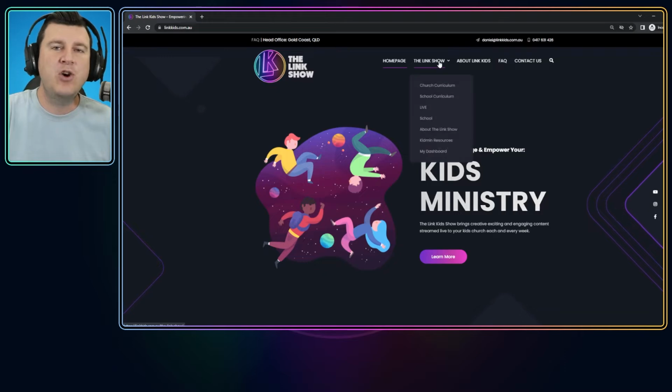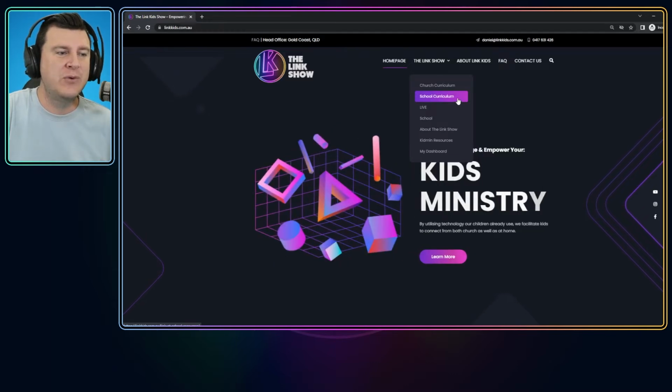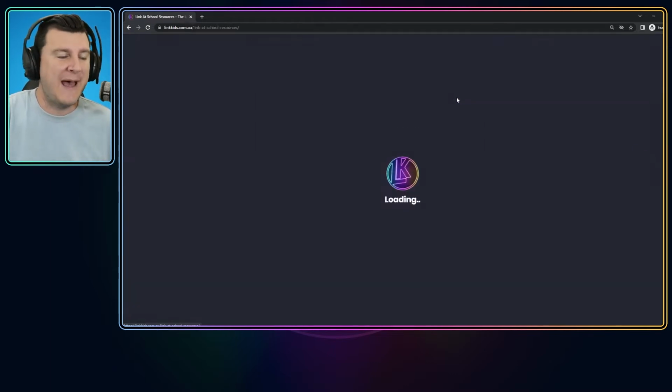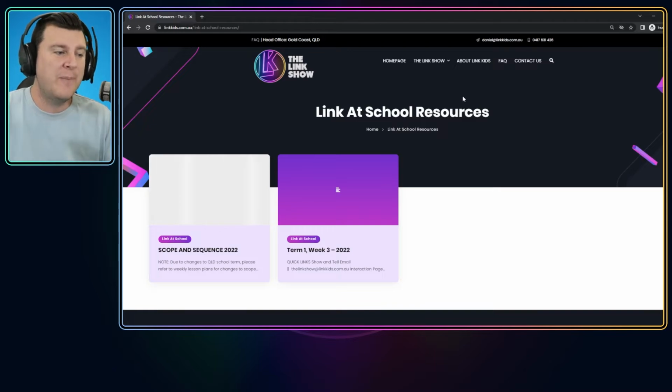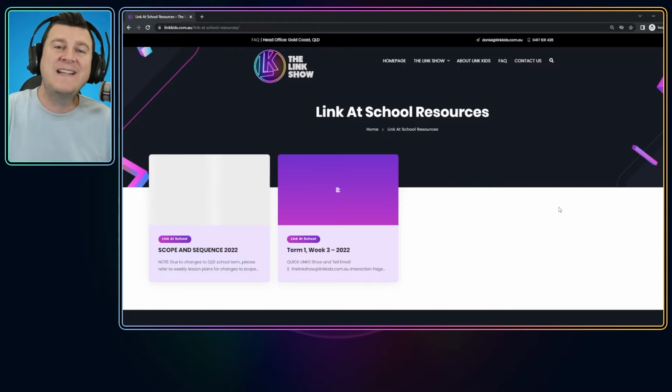Now, once you've successfully logged in, you will be navigated back to the home page. However, some of the menu options will change underneath the Link Show. So let's come to the Link Show dropdown, and under here we'll find School Curriculum. I'm going to select that page, and that will take you to a blog post page which will have both a scope and sequence for each term of the year, as well as every week within that term will have its own blog post. The rest of this term will be updated a little later on after this video is filmed.